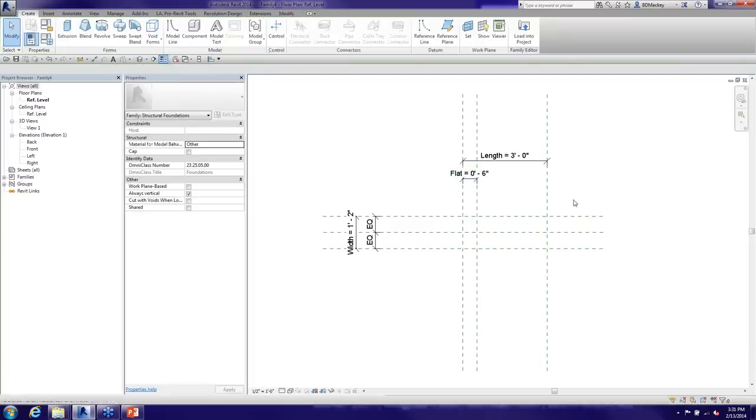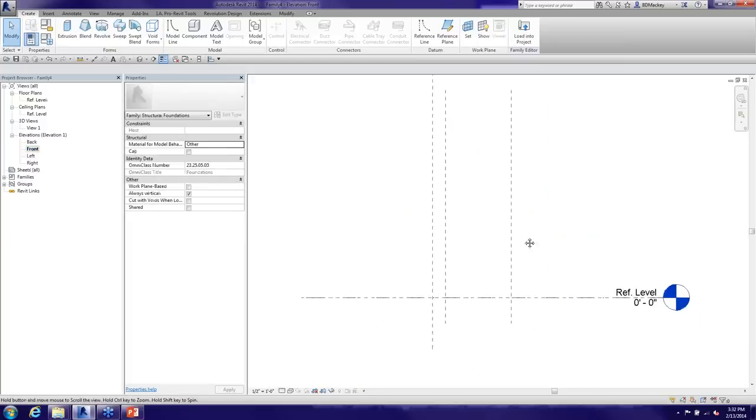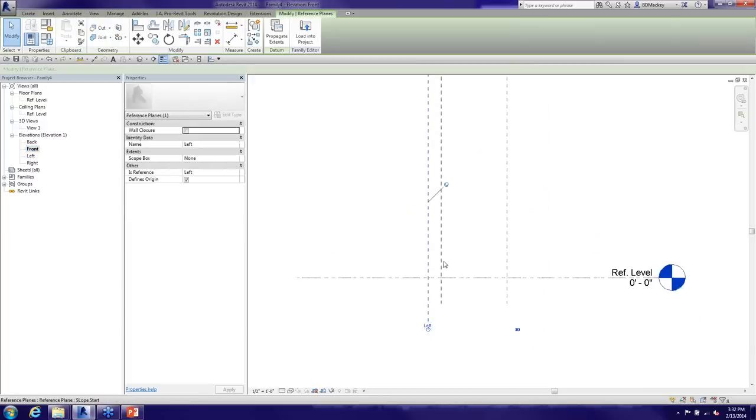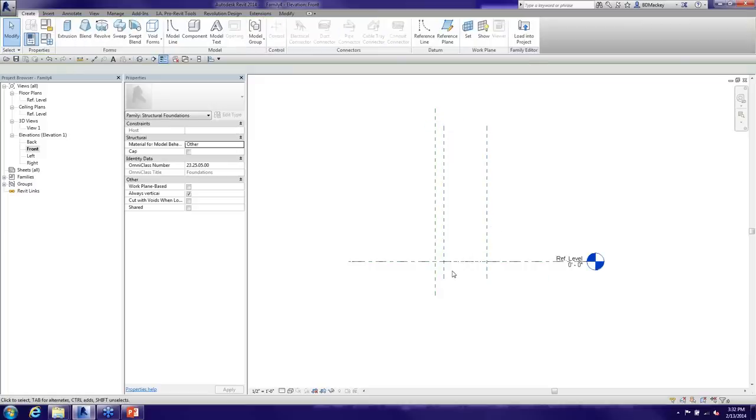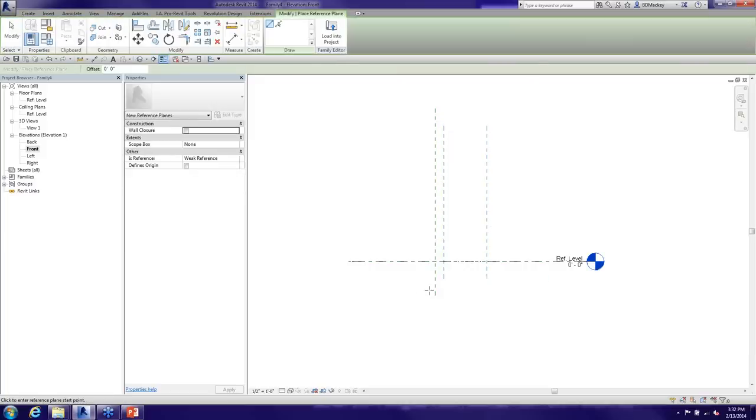Okay, so I've got these reference planes all set up to create this footing in plan, but I've got to think about what is happening in the Z-axis. So I'm going to go into my front view or my back view. It doesn't really matter. You can see I've got the left here. I've got the flat here, right? I call it my slope start, and then I've got the length. So I'm going to need to create a reference plane for my thickness or my depth or whatever you want to call it.